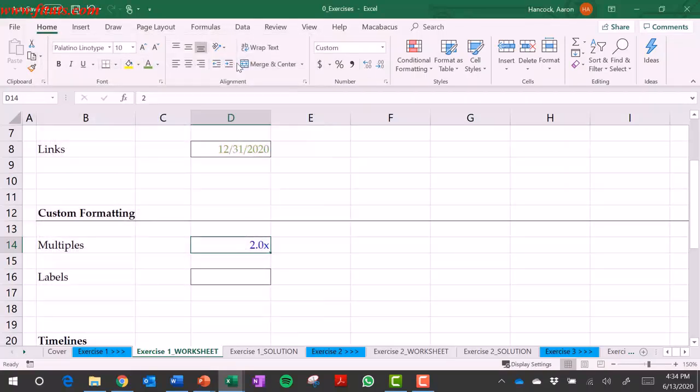So at this point, it's worth mentioning that the letter X is treated differently than other characters, in that we don't have to put it in quotes in order for it to maintain its integrity as a number. Any other value, we would have to put in quotes, and we'll see this when we want to apply custom formatting to date inputs. So let's say for the labels, let's use 5 months.